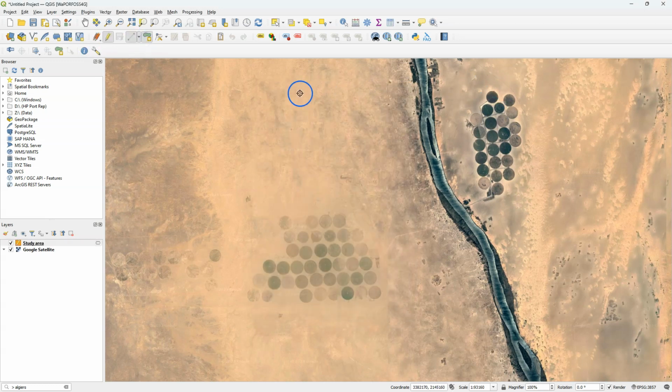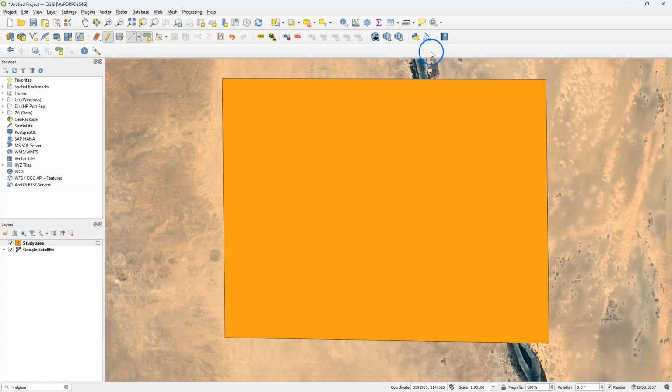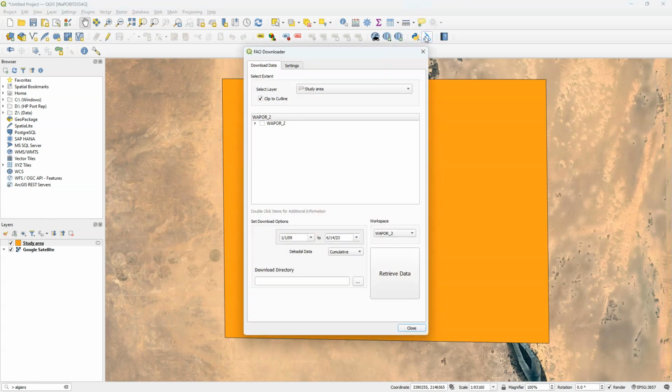Then I'm in editing mode and I'm going to create a polygon around these pivots. With right click I close the polygon, and then I toggle editing off and save. Now let's go back to the FAO downloader dialog, and there the only polygon layer is already selected, the study area. Clip to cut line, make sure that the downloads are clipped to the polygon instead of having a rectangular raster.